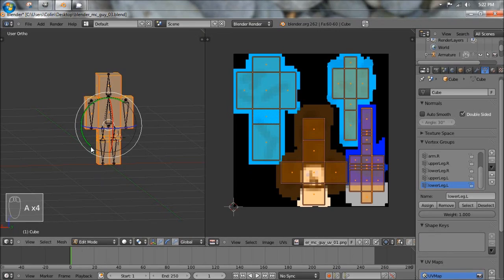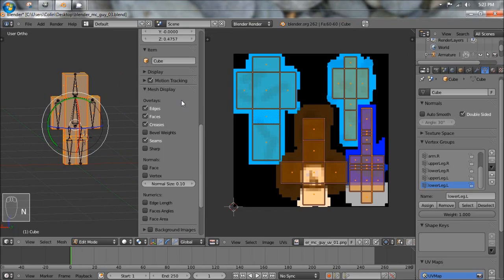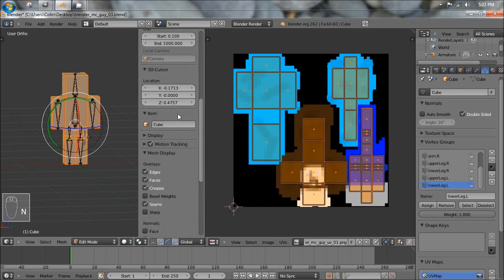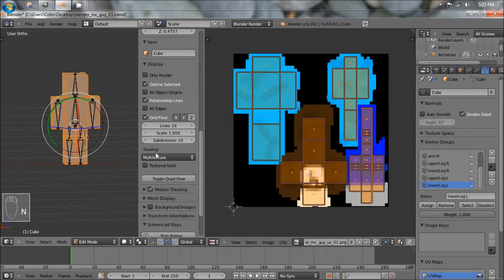Now to make it show up, we have to go and open up our properties window. So with my mouse in this area over here, I'm going to press N, and we'll find the display section, which is right here. And we have to change two things. We have to change shading under display from multi-texture to GLSL, and then check textured solid. And now it will show up.